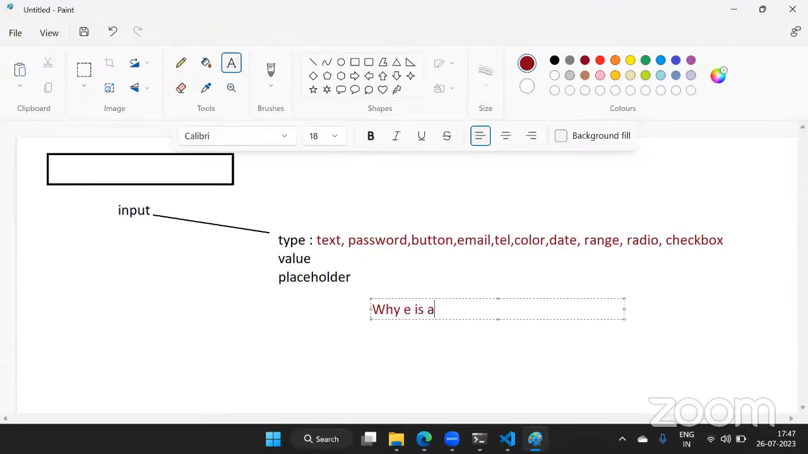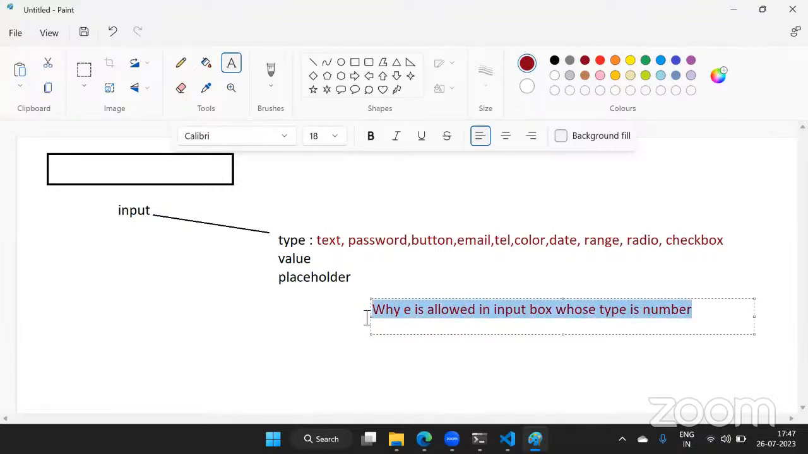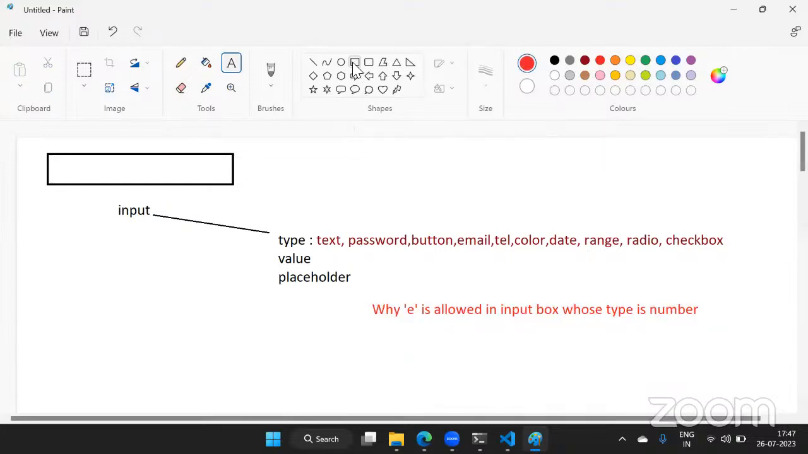E is allowed in an input box whose type is number. So I want you guys to find out the answer for this. Why is the E character allowed? Apart from E, it will not allow any other character. Only E is allowed. Now the question is why E is allowed? And this is one of the very famous interview questions. Very, very famous interview question.